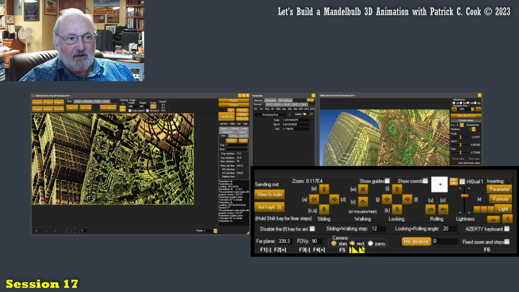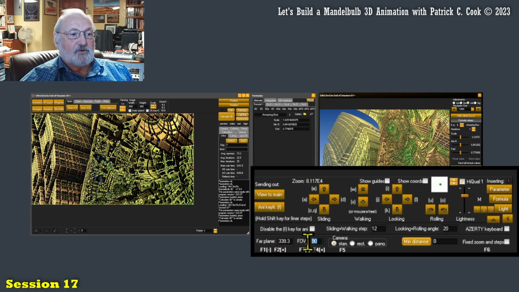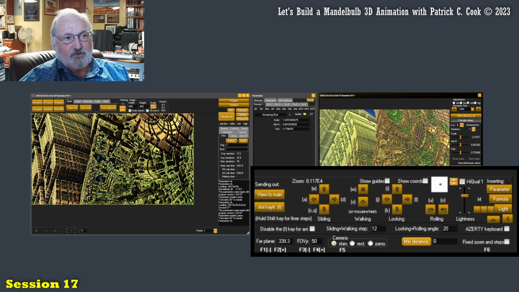Now, like the camera choice that you make and the field of view, your far plane can actually be utilized for creative purposes. Now, what I'm going to do is put this back to 50, and I'm going to back out a little bit here. There we go. I want to be able to demonstrate what this far plane is.